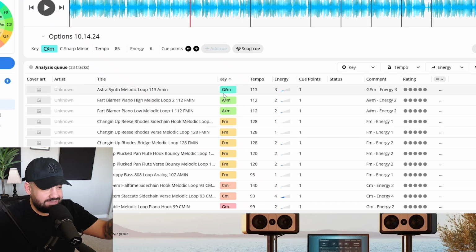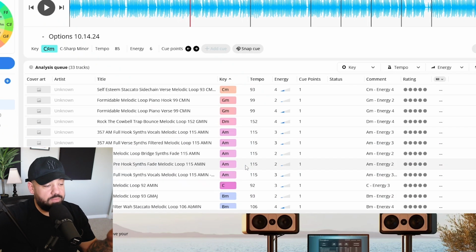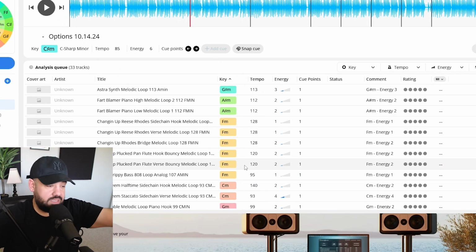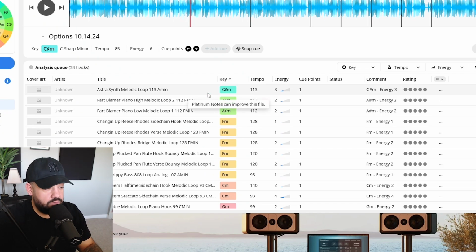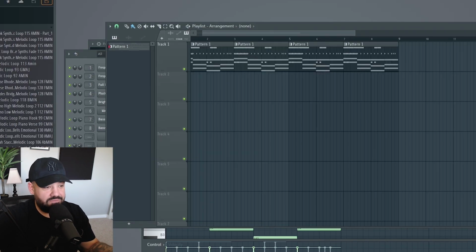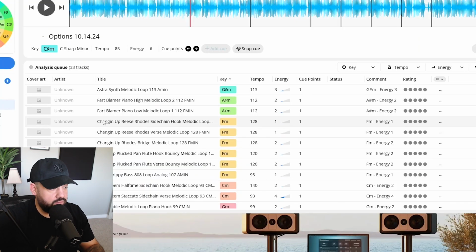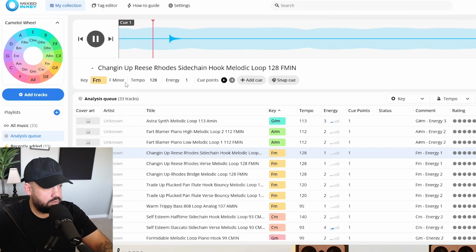So everything that's F minor, for example, is yellow. C minor is in a peach color. G minor is a pink, so on and so on. But everything gets categorized into key right here if you toggle this little window option where it says key. So now, if I'm working on a beat, which I am in the background here in FL Studio, this beat is F minor, for example, I'll go to Mixed In Key and I'll go to these, audition them.